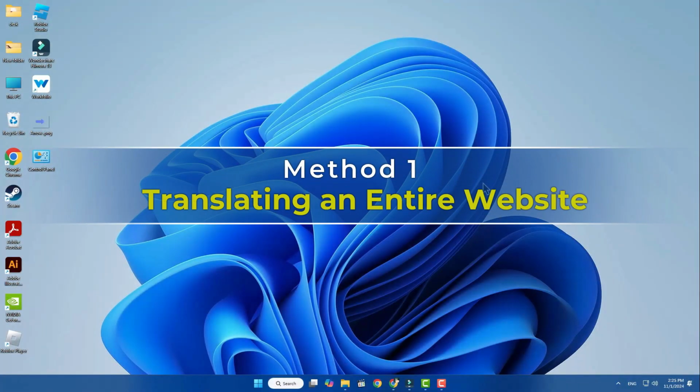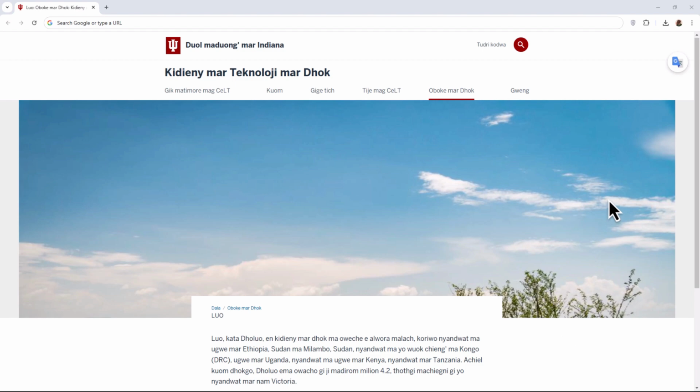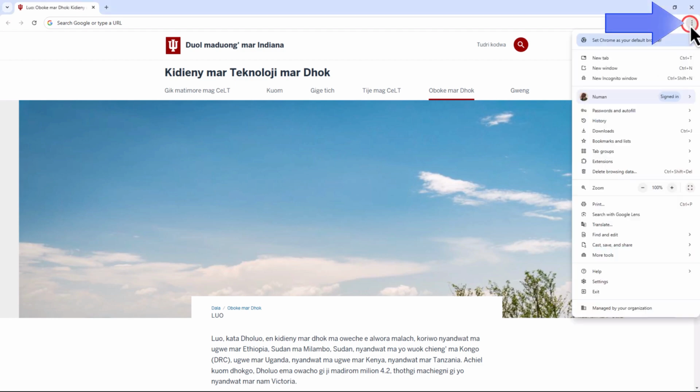Method 1. Translating an entire website. If you'd like to translate a whole website, here's a simple way to do it. Open your preferred web browser, like Google Chrome. Head to the website you wish to translate. In the top right corner, click on the 3 vertical dots. In the drop-down menu, select the Translate option.